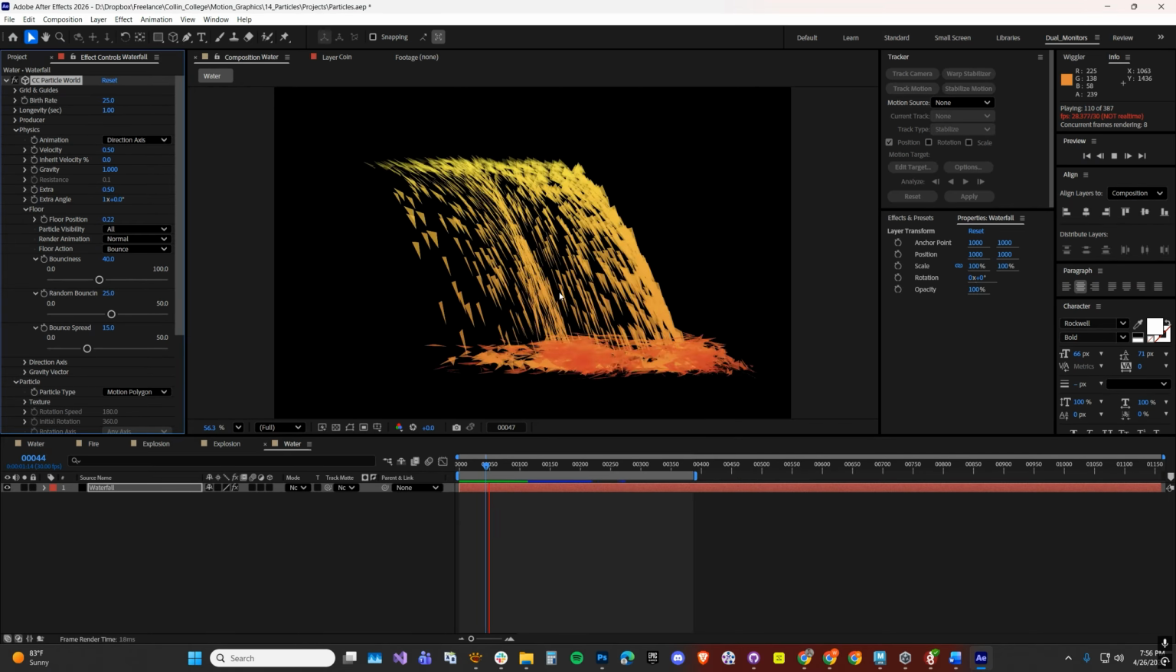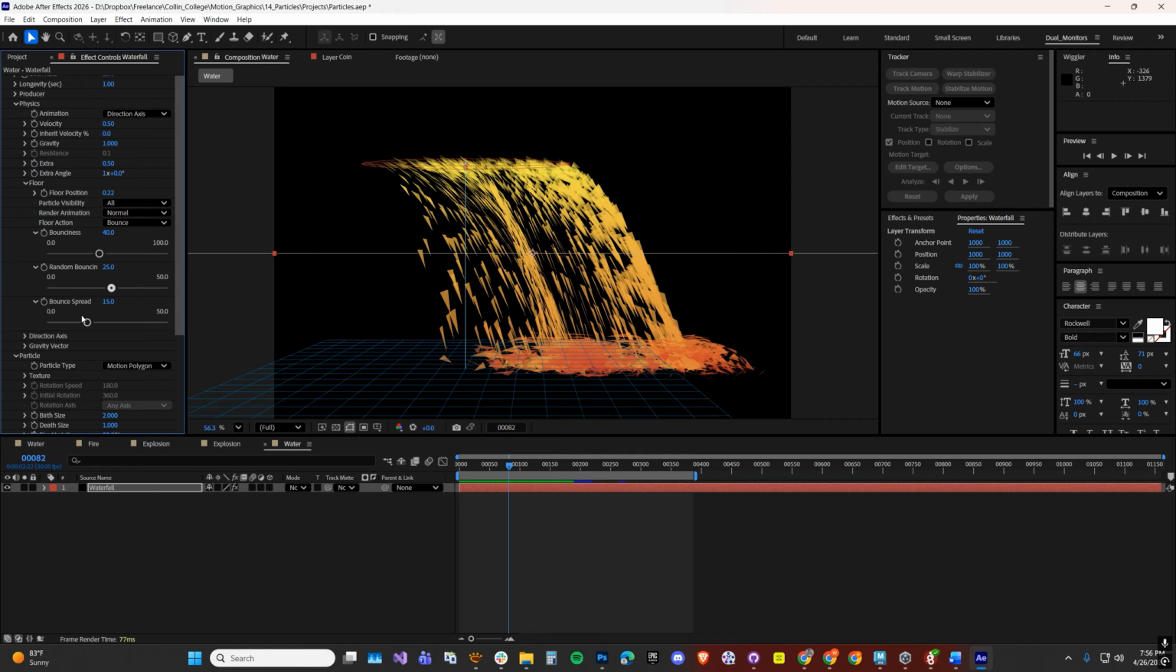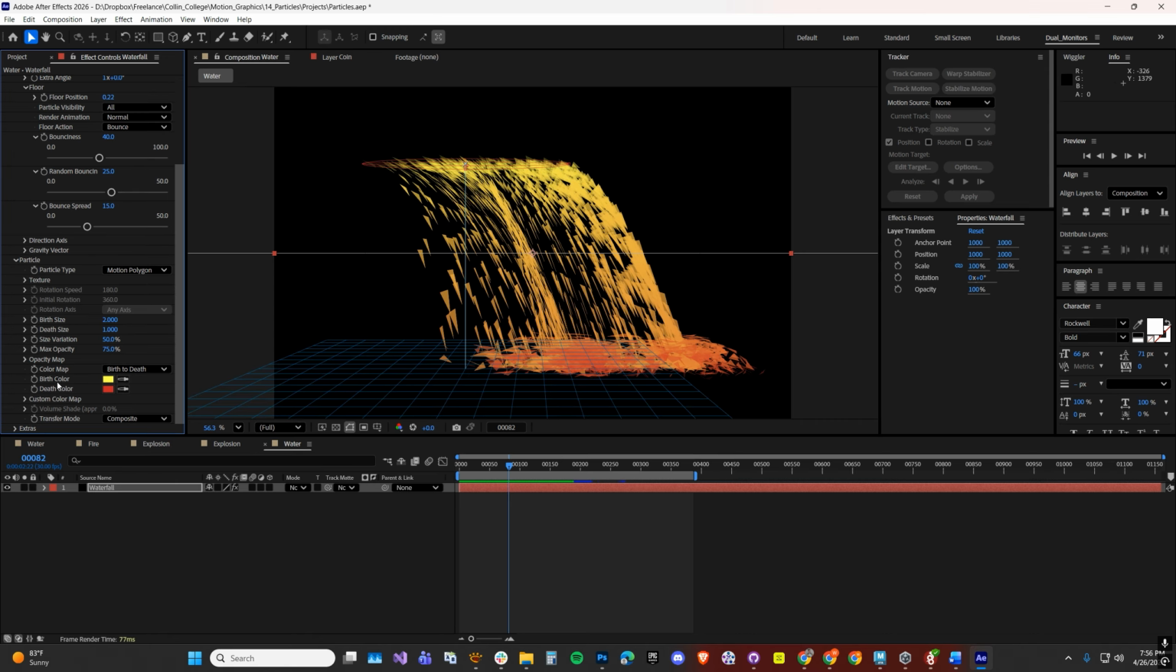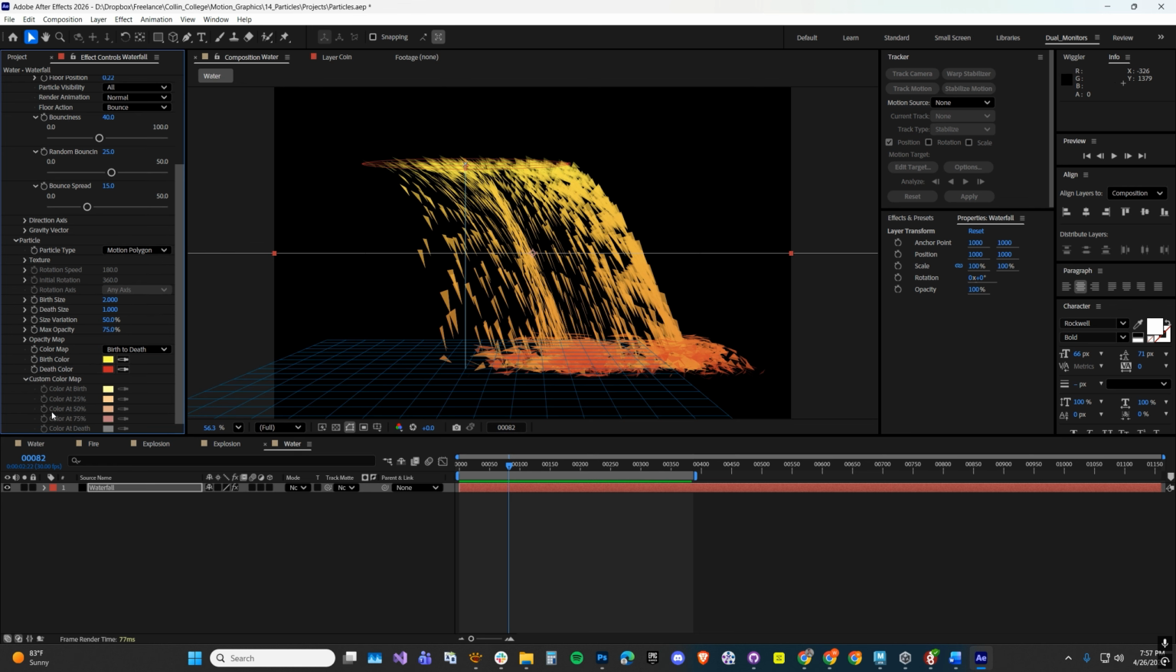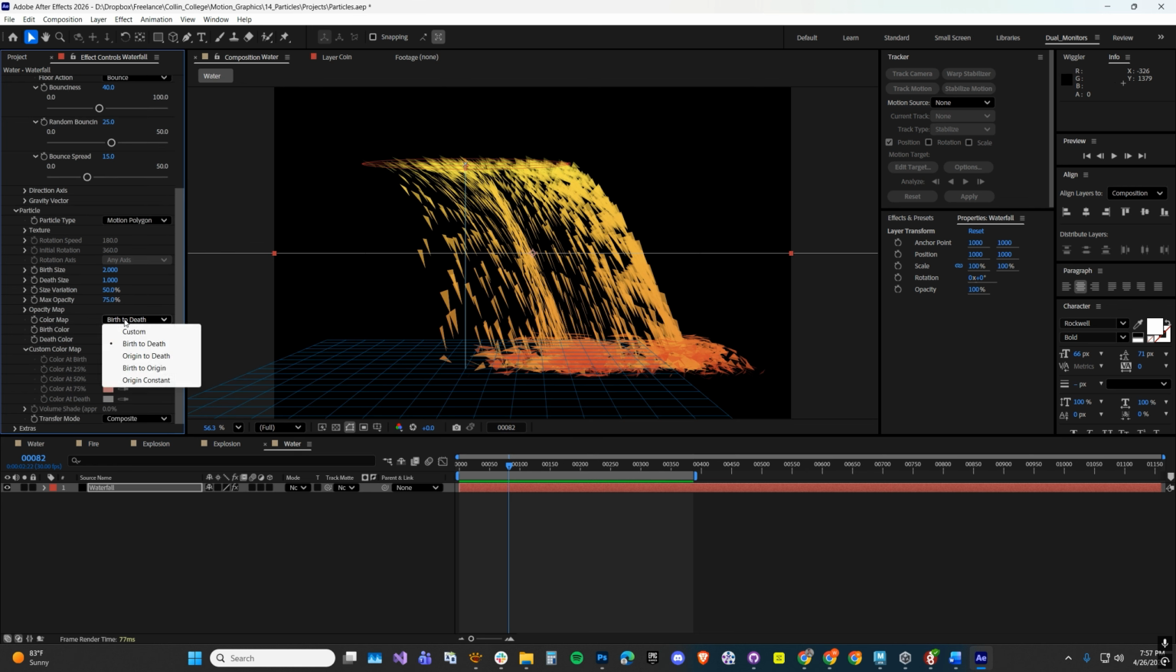Okay, so once you've done that, then we'll go down here to our birth color and our death color. Now, by default, this opacity map here, it's very simple. It's just got a simple gradient that goes from one color to another. If you want a little bit more control, you can open up this custom color map, and that's what we're going to do. So instead of birth to death, we'll set our color map to custom. The color at birth, we're going to change to kind of a light blue.